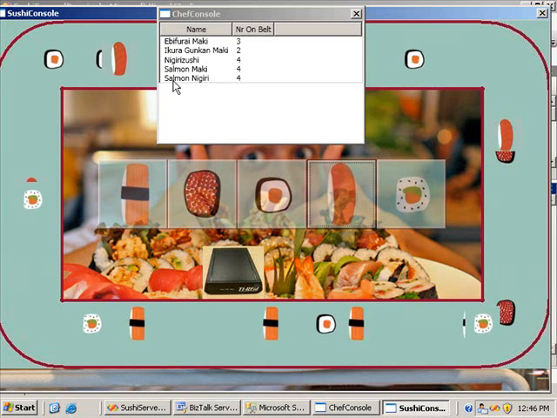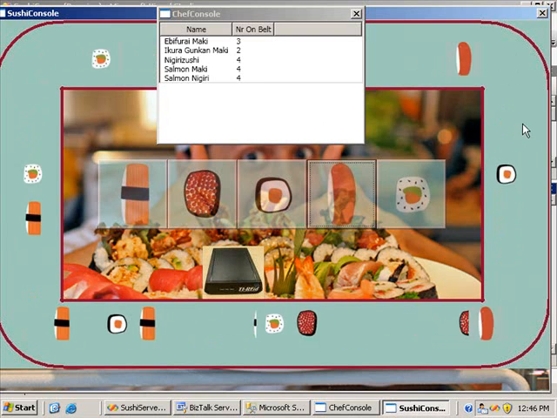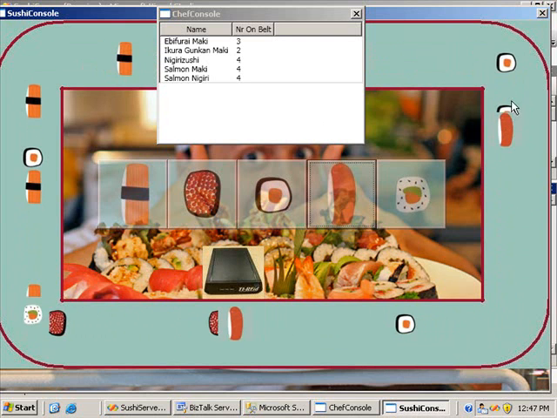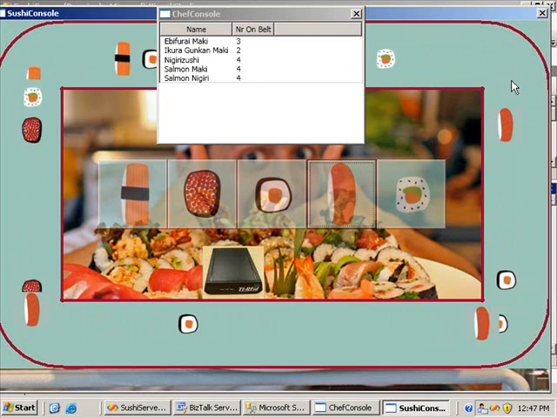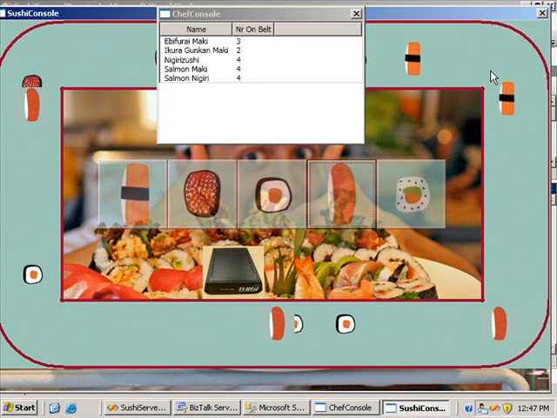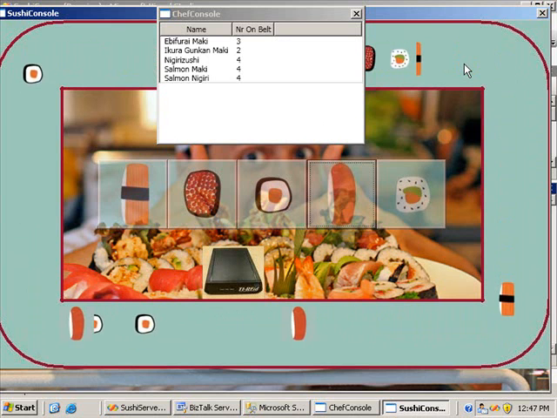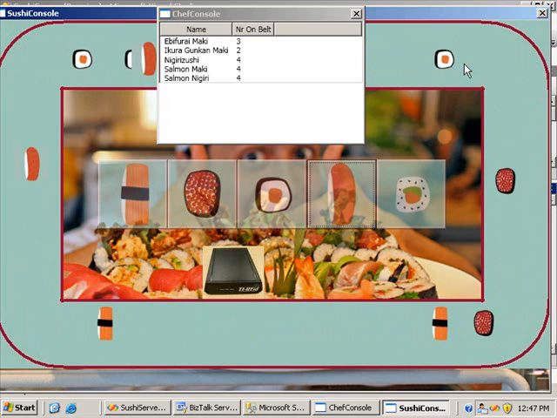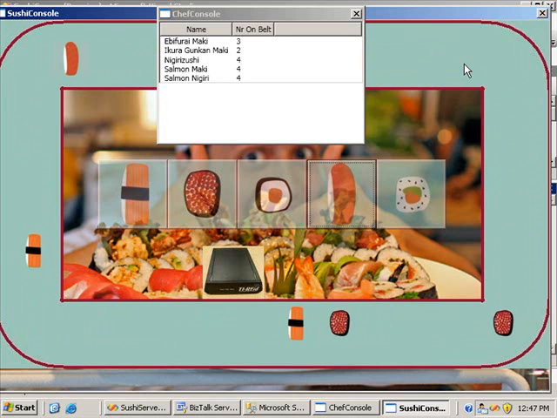And now we've got 3 of those, and as people start consuming sushi in the restaurant, if I start clicking on these, we're stressing the system a bit here because I've got lots of stuff going on the virtual machine. But I'm going to start consuming these, and you should see the numbers of active instances of that activity starting to decrease as the sushi gets taken off the conveyor belt.